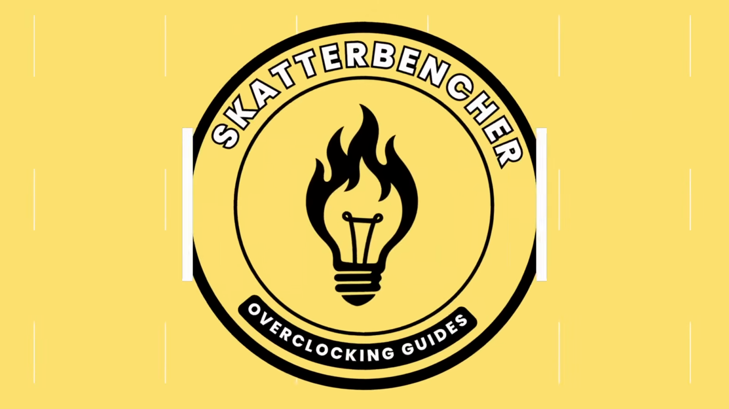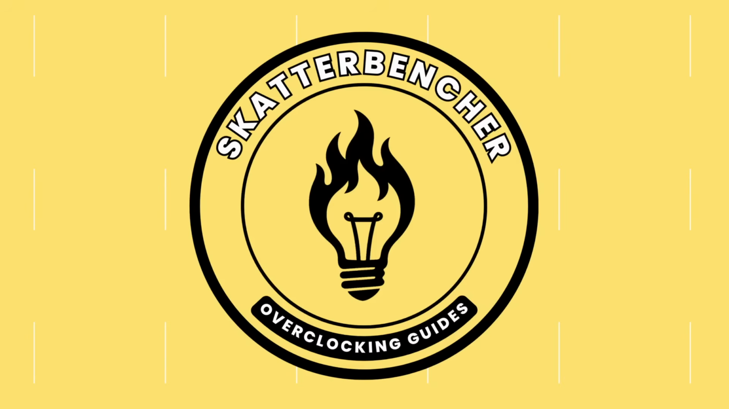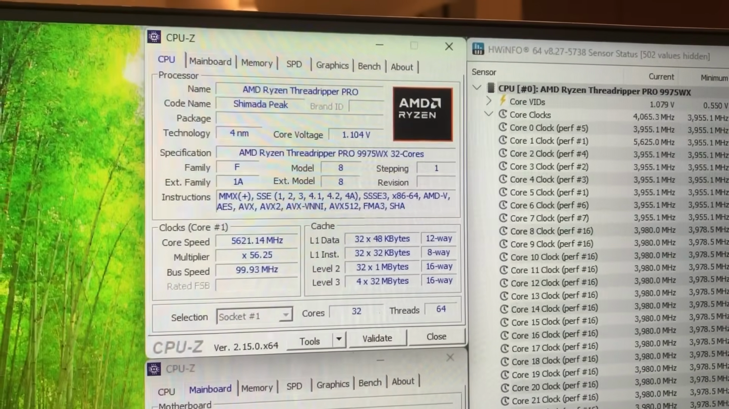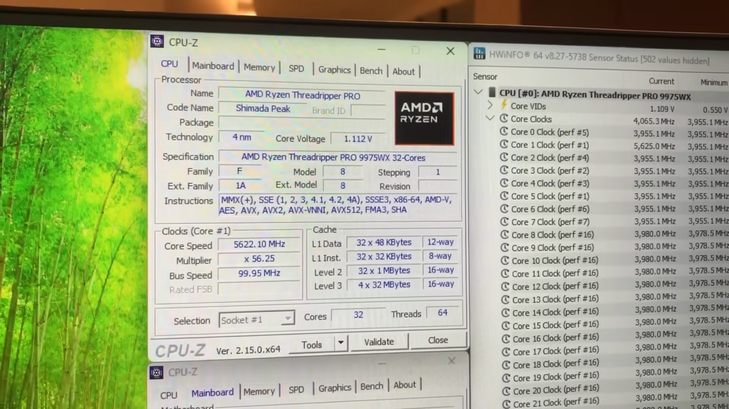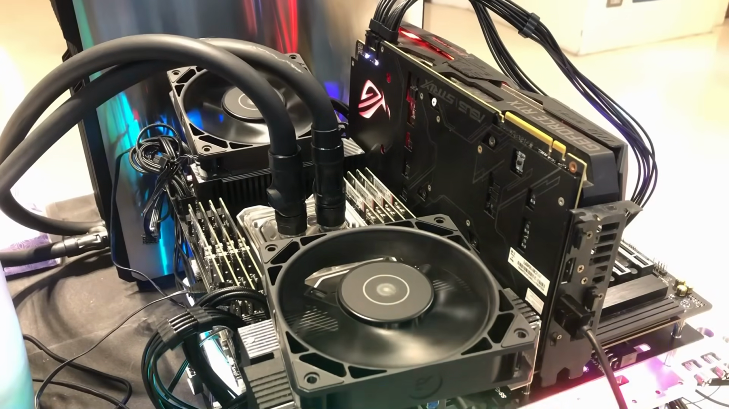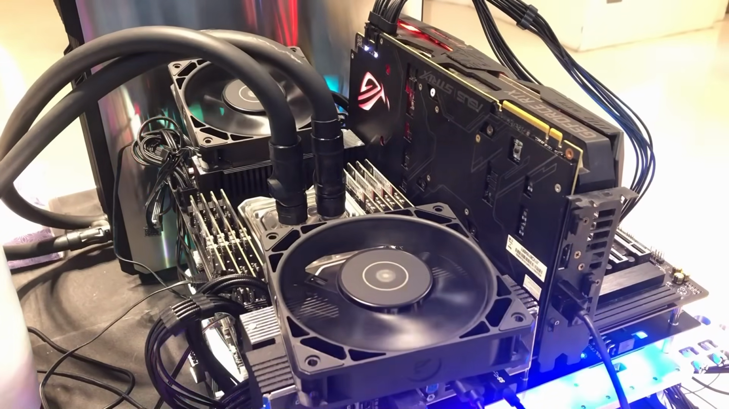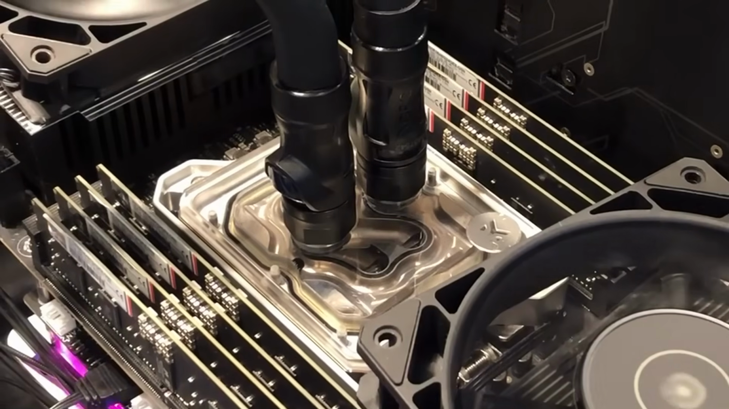In this video, we are overclocking the AMD Ryzen Threadripper Pro 9975WX all the way up to 5625 MHz using the ASUS Pro WS WRX90E-SAGE SE motherboard and custom loop water cooling. I'll speedrun you through the BIOS and provide some notes and tips along the way.